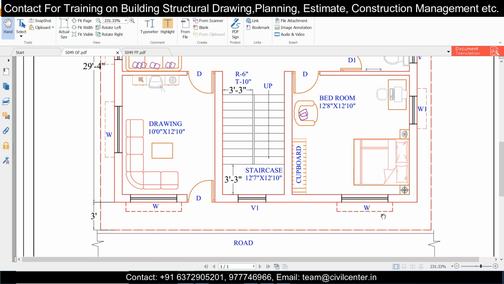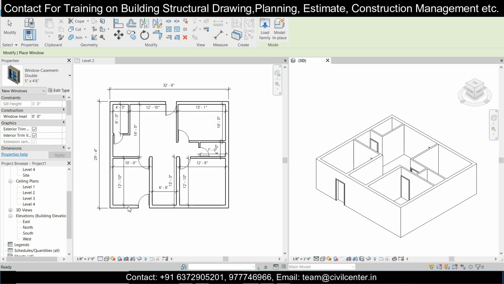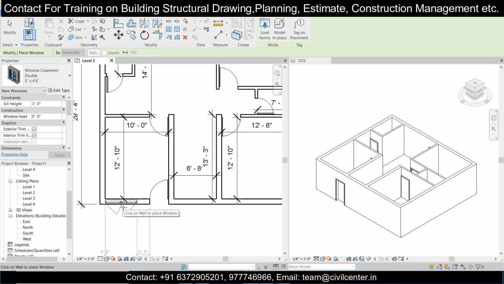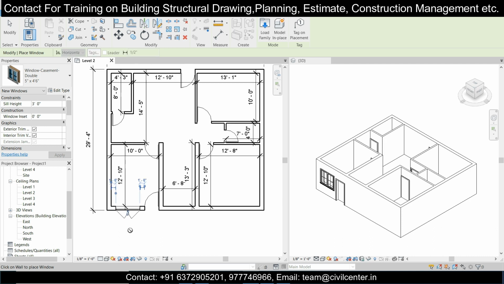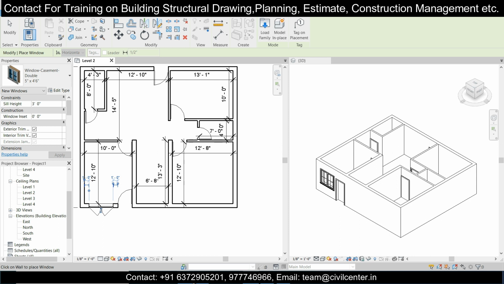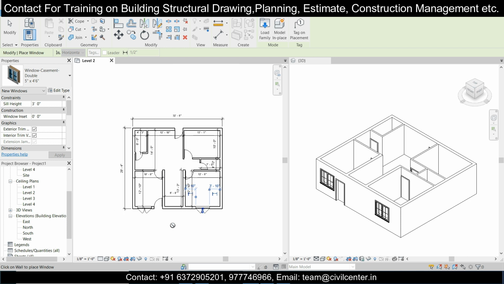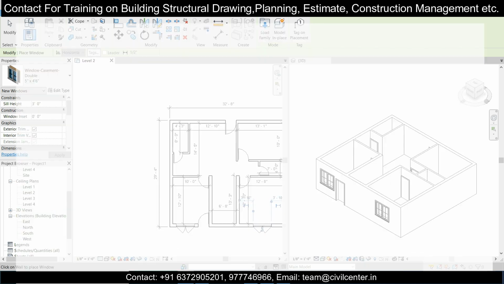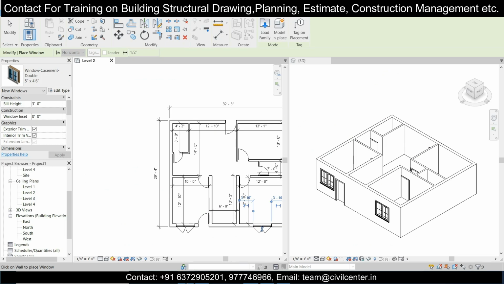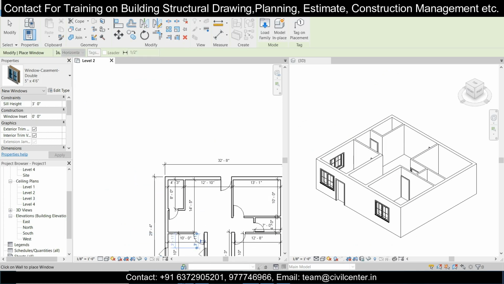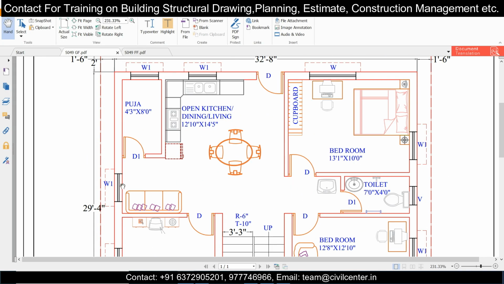One window is here and another window is here. Place this window like this. Another window. Next one is like this. Have one along the drawing room. Next, this is W1, the smaller one.